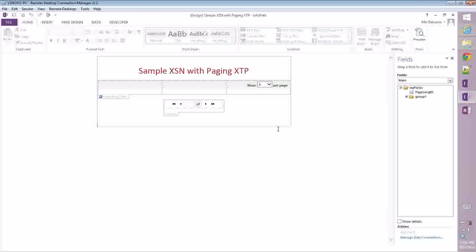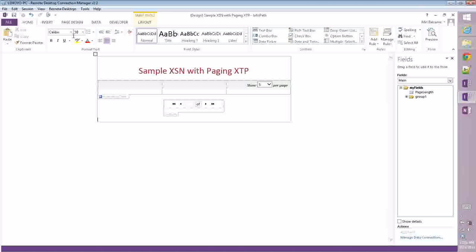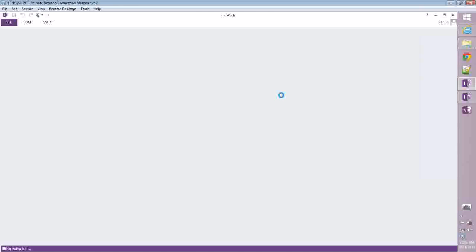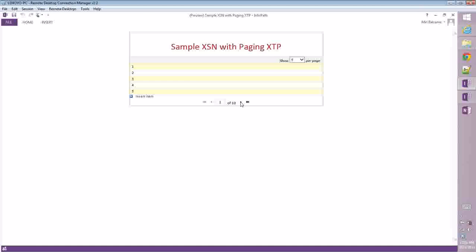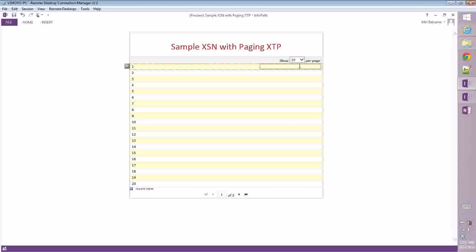The benefit of the paging XTP, aside from it being an XTP, is that it reduces the size of your view. If you have a lot of rows or data in your repeating group, you can narrow them down to 5 or 20 at a time, and this improves form performance because the form wouldn't exert that much effort trying to render the view with a lot of controls.